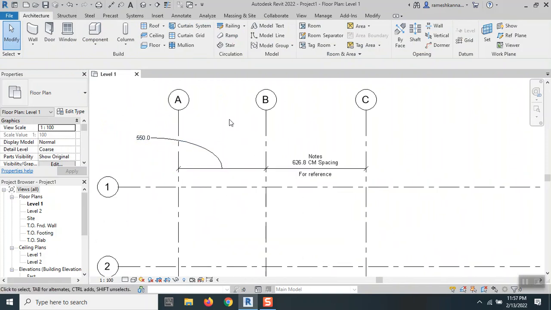All right, so I hope you have a great understanding of dimensioning of the grid lines. In the next video, we'll take a look at some of the important features of the grid line. And until then, bye bye.